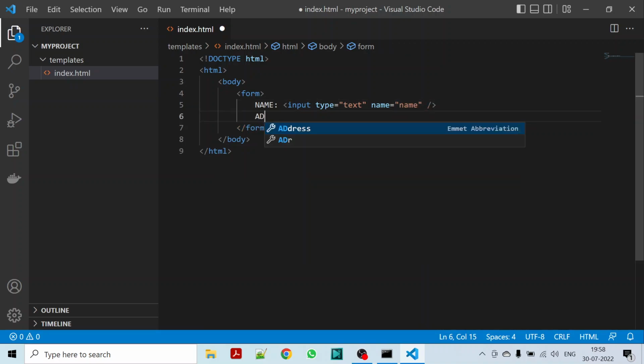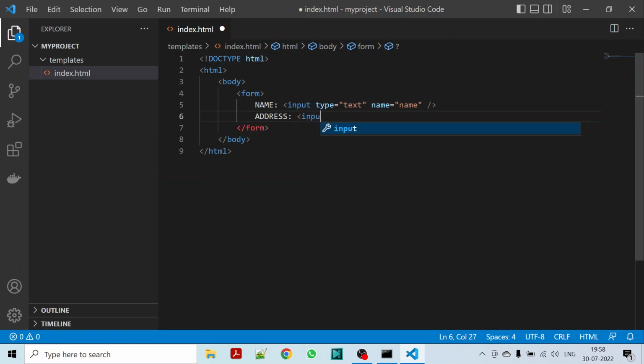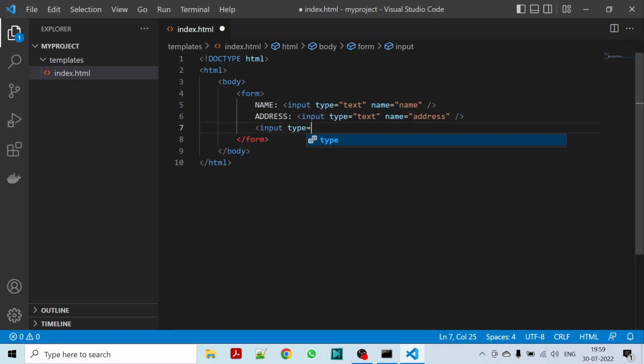Then we need one more text box to enter the address. So we create once again input type equals text. Now we give a name to this text field as address. Then we need to submit these two data to Python. For that we need a submit button. Let me create it: input type equals submit, value equals send.